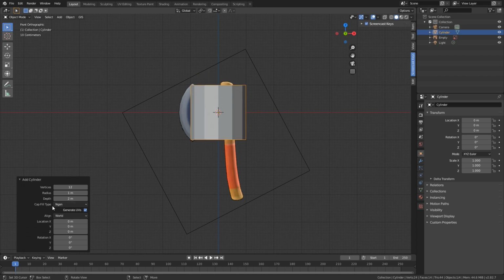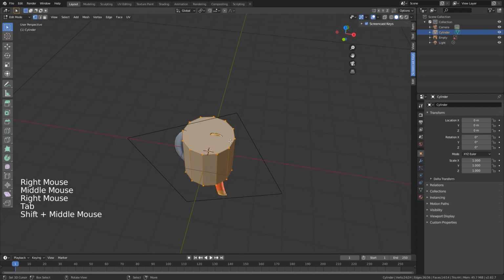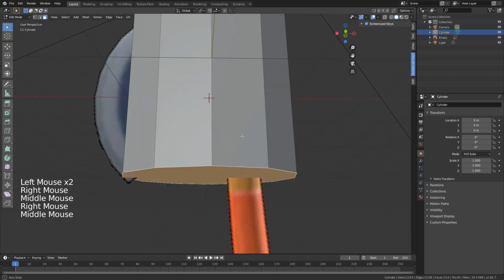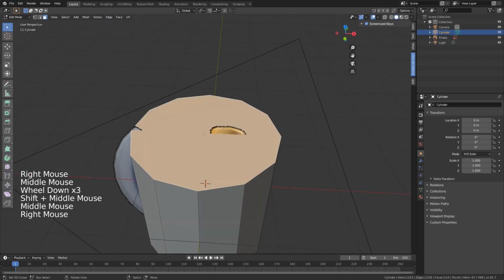And we have a cap fill type. So the cap fill type is now n-gon. Let me show you what an n-gon is. An n-gon is this. So this is the cap, right? We have a bottom and a top. And this cap is essentially all of these vertices filled together, and it creates one face, right? But this face has more than 4 vertices connected to it. This makes it an n-gon, and n-gons are not really what we want. In games, we want tris or quads.